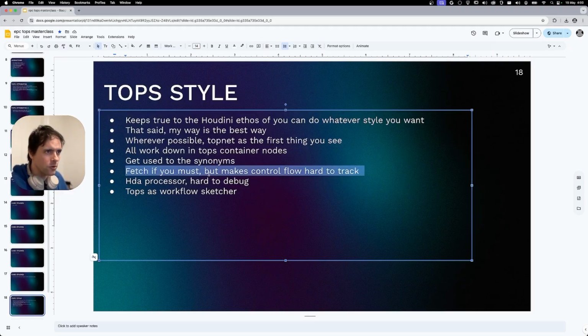As I mentioned before, sometimes you have to use fetches, but wherever you can, if there is a built-in TOPs node to do what you want, better to use that. This is controversial. I had a few people call me out on it in the masterclass. They're probably right. I don't like the HDA processor.